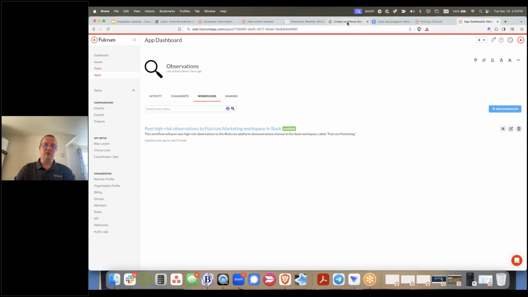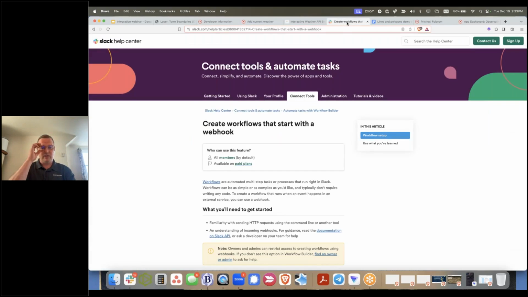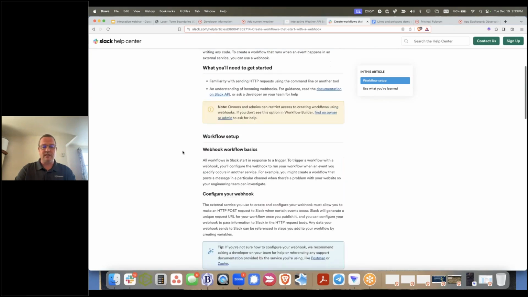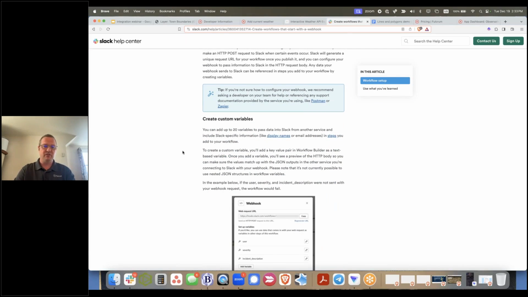If you were to go out to Slack and do some research, you'd find things about workflows within Slack. This is from one of their help articles. You can create a workflow that starts with a webhook, and it tells you the things that you need to think about and the things that you need to do. You need a certain amount of permission. Once you've got that permission, a lot of the rest of the steps are relatively straightforward.